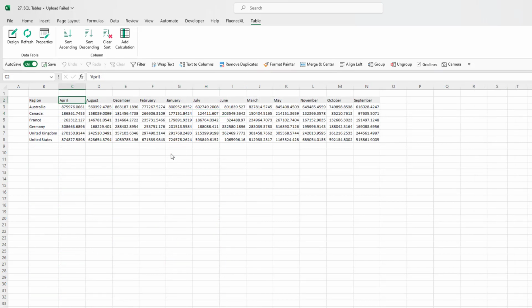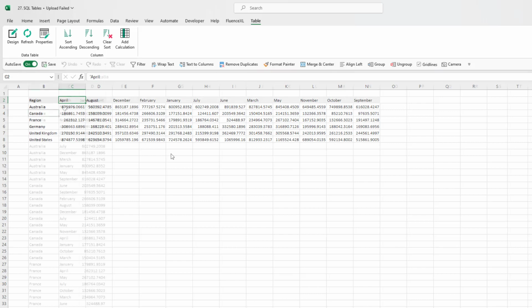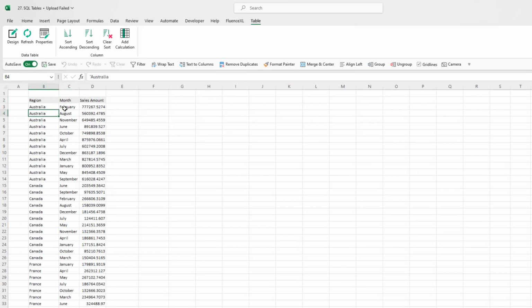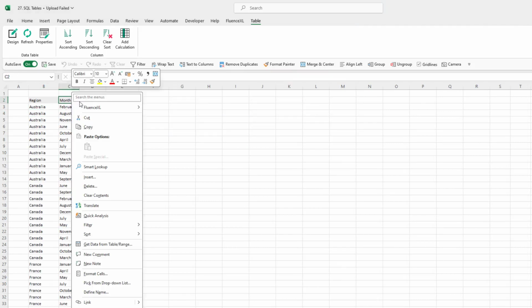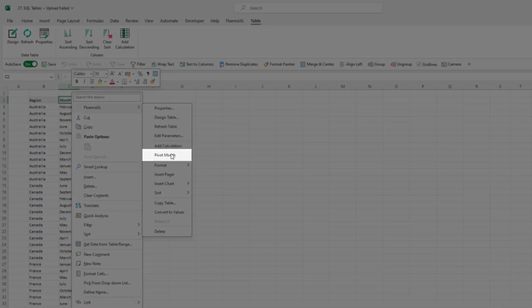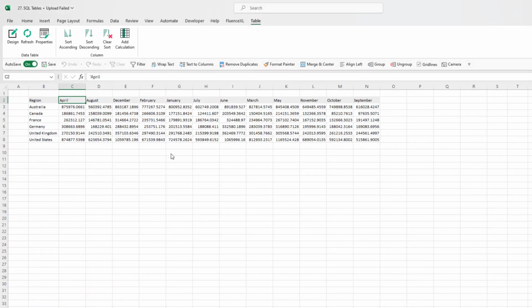FluenceXL allows you to pivot your columns. This takes the value for that column and makes a new column for each one. Instead of having months going down with 1 month on each row for each country, we can pivot them and have them go across the columns. We now have 1 column per month, and the table is much easier to read.